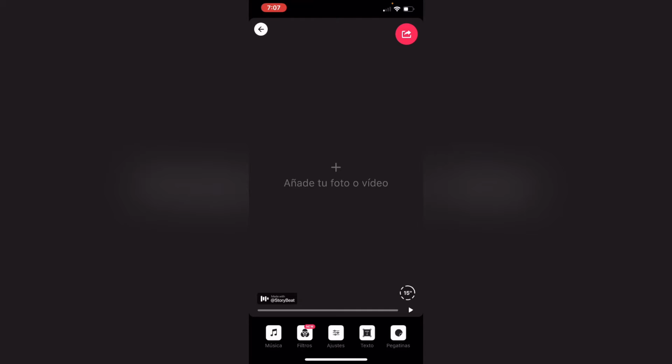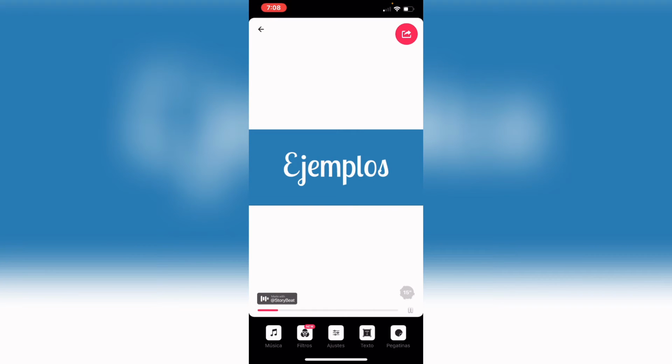That means that in our Instagram story the music does not appear. Over here we can choose how long this story will be, 15 seconds or 30 seconds. So we will add the picture. Here we go. We add the picture that we will use in this example.